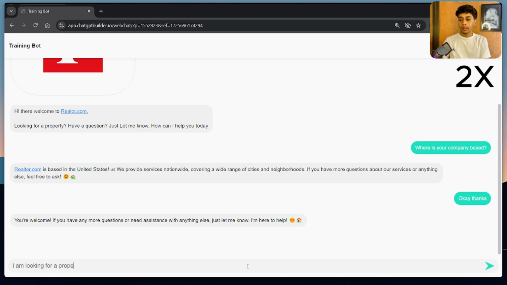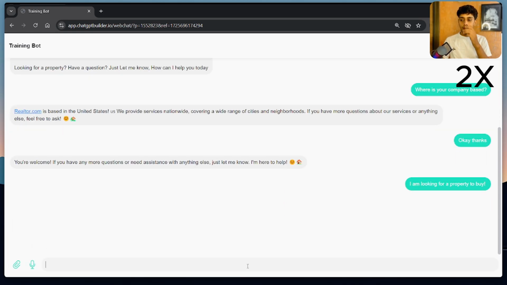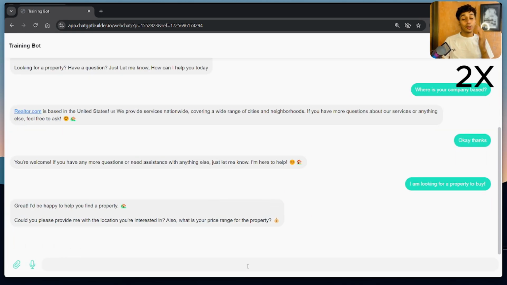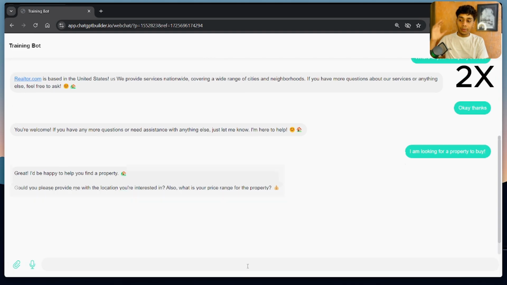So I'm looking for a property to buy, and it's going to ask me a few questions. That is, what location I'm interested in, and also the price range of the property. So the location I'm interested in is Los Angeles, and let's go for Beverly Hills because I have fake information in the Google Sheets. Now I'm going to click on Beverly Hills.